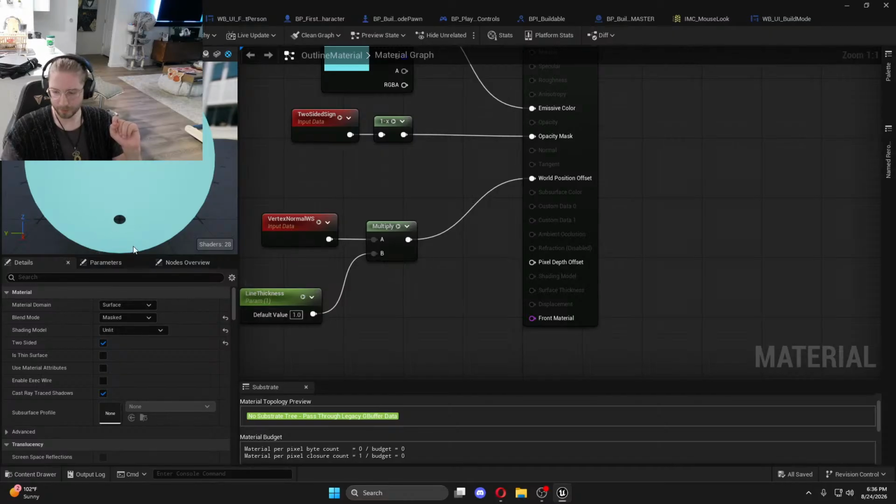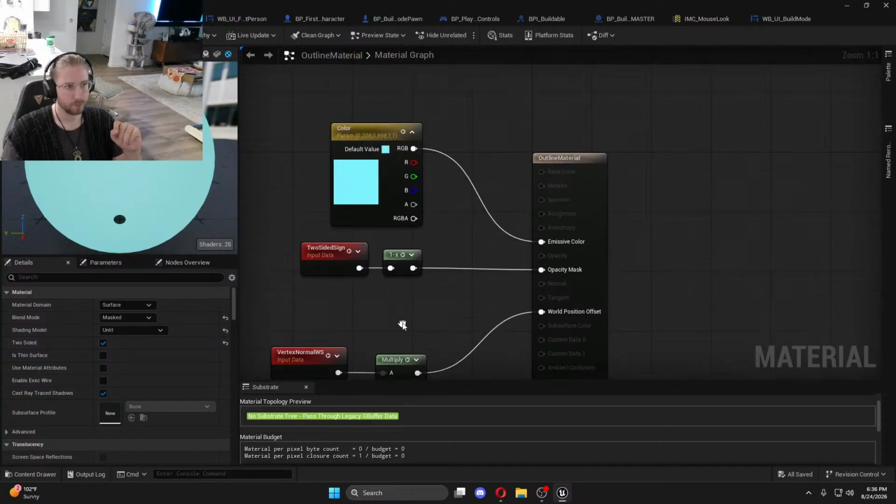Okay, it looks the same. For our outline color, we can use a constant 3 vector. Right click on this and convert it to a parameter and just call it color. I'm just going to make mine red for now and connect this into emissive color. Then just go apply and save.